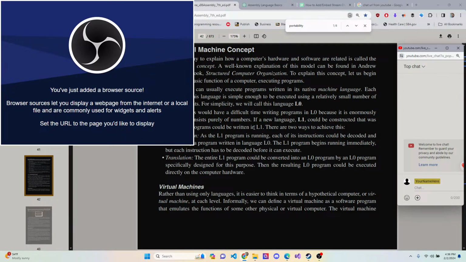Programmers would have a difficult time writing programs in L0 because it is enormously detailed and consists purely of numbers. If a new language, L1, could be constructed that was easier to use, programs could be written in L1. There are two ways to achieve this.